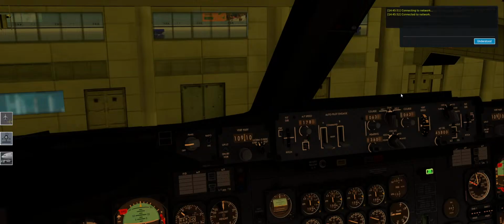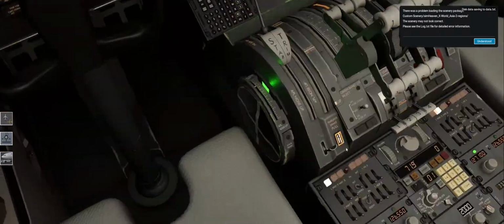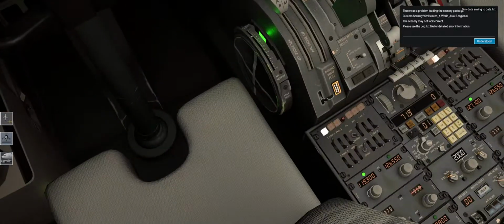Connect to Vatsim. Okay, we are going to listen to our ATIS first. 128.2.